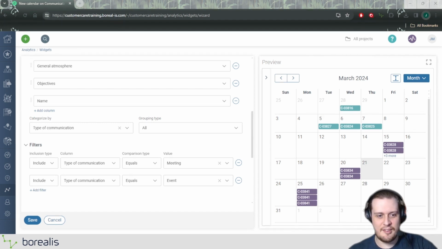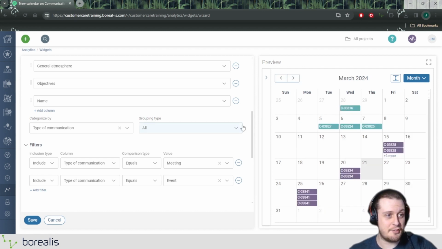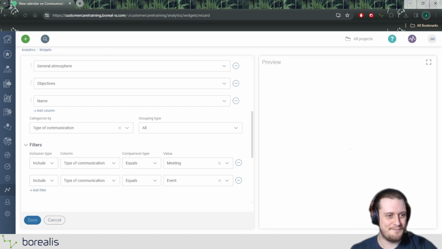Let's go ahead and hit save. That's looking pretty good to me, looking like I have a lot of data on here as well. This chart is done, or this widget is done.